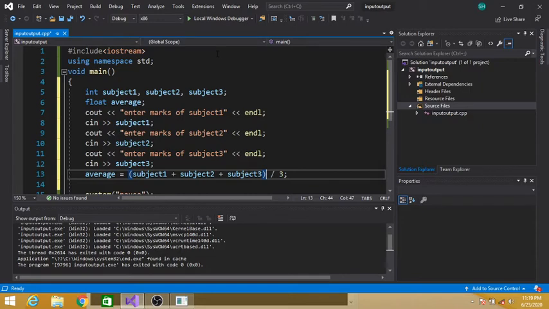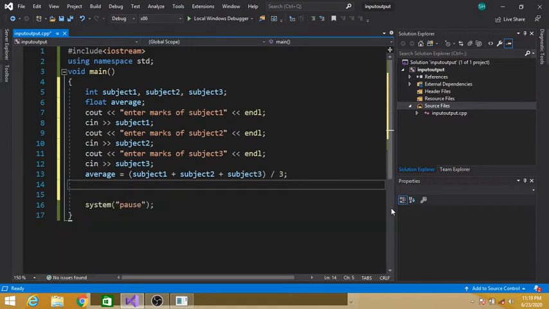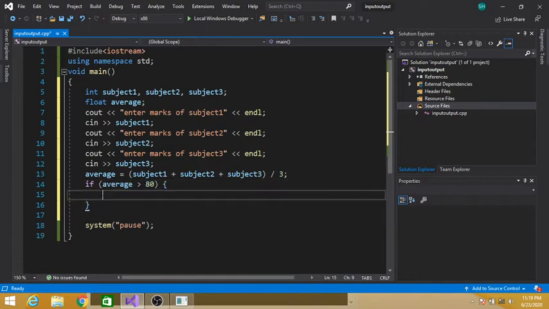So let's execute. Now we have to check if the average is greater than 80, then display that your grade is A. So the if condition: if average is greater than 80, display the message your grade is A, endl.